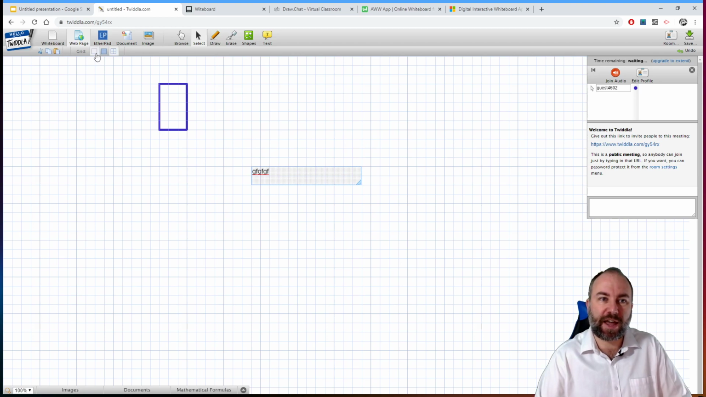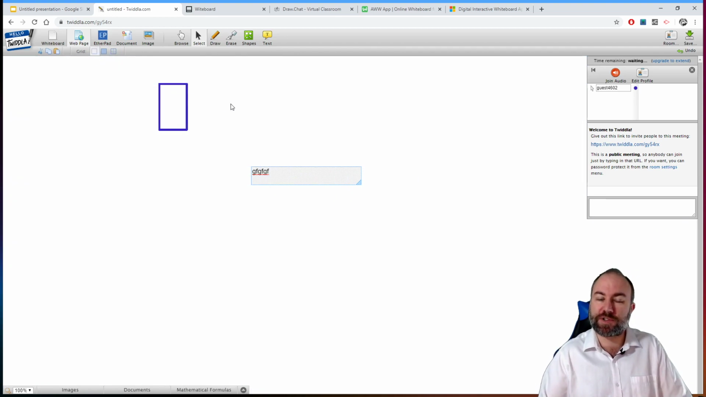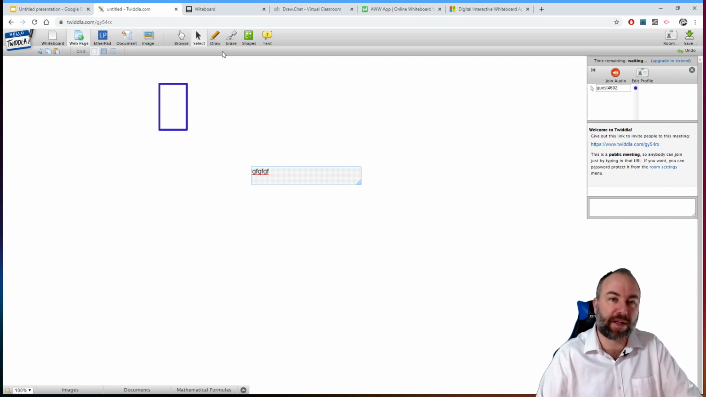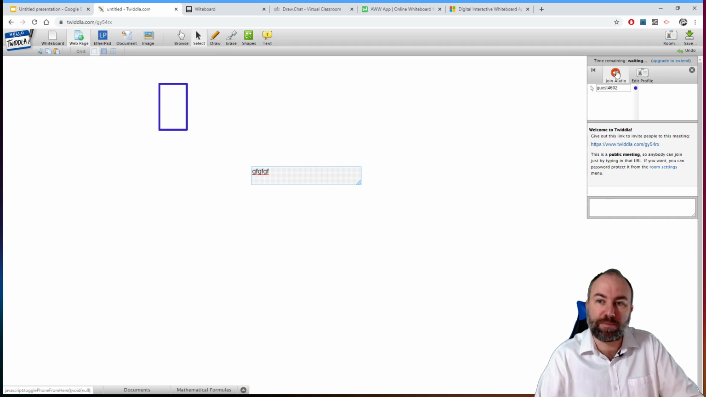So this is a simple to use tool. I mean, you can see all the tools at the top there. There aren't that many, and for most people that's probably an advantage. On the right hand side you can see that there is an audio option, so you can have your microphone connected and then you can talk to your students whilst being able to all edit this. So it's completely free. As I say, there is a paid upgrade, but you might want to possibly pay for that if you want to. However, let's look at the next option.